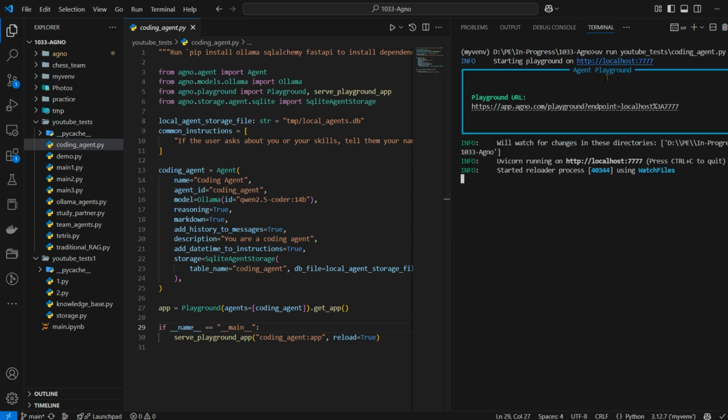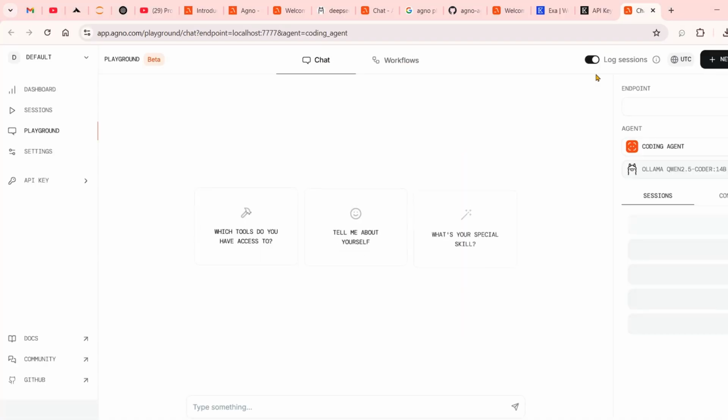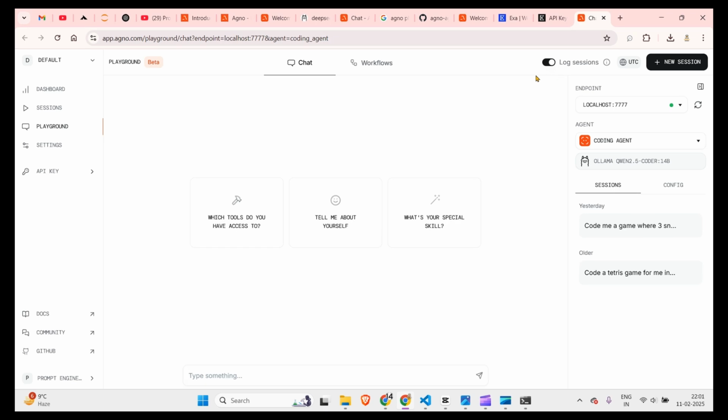This is going to load up the playground, and until now we have been using this in a CLI. It's good, but it's not that attractive to use. Now since we have this playground, you can use this on your playground. So this is a playground feature that has been developed by Agno, and you can see that on the right we have this coding agent that we have just created for this particular session, on port 7777, localhost 7777. We can see that we have this coding agent and we're using Qwen 2.5 Coder.